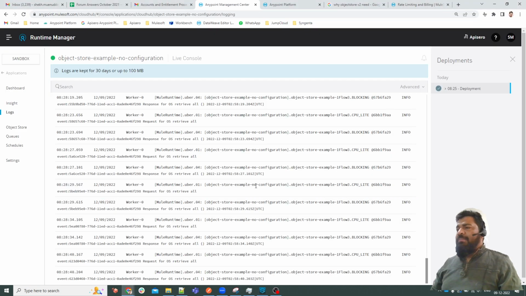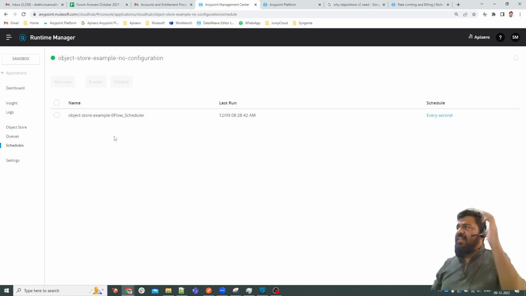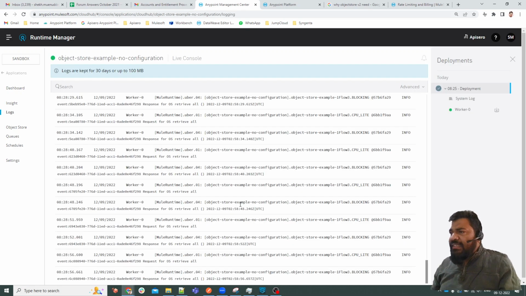And when I deploy my application, as you can see, there's one scheduler running. Let me show you the scheduler running every 1 second. So it's checking every second. It is checking how many keys are saved. So as you can see, here we have 0 keys. So let me store some keys.